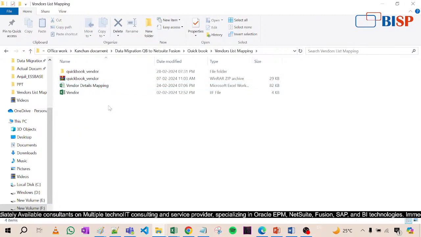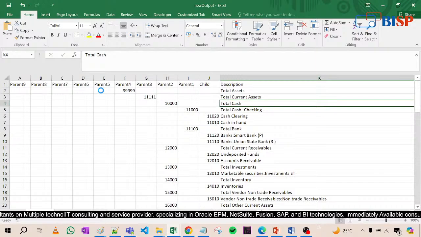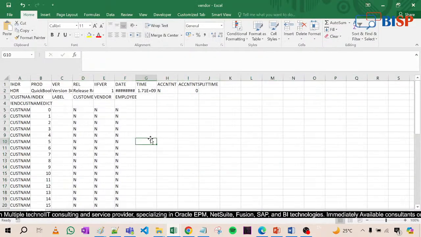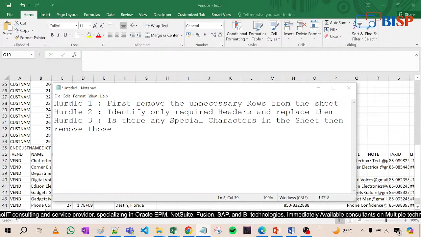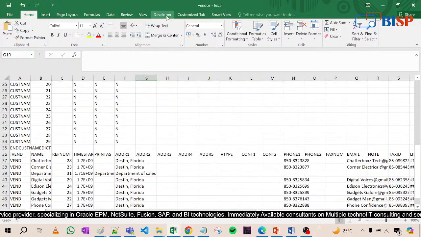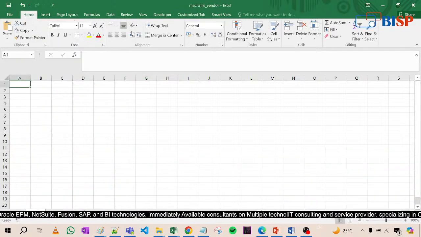I am going to show you the vendor list. Now see here, here is the vendor. Again the same thing, these unnecessary rows we have to delete. First remove the unnecessary rows from the sheet, identify only the required headers and replace them. So I am going to hit this button, customize tab. Okay, QB vendor. Just wait for 2-3 seconds, and within that time our sheet is ready.